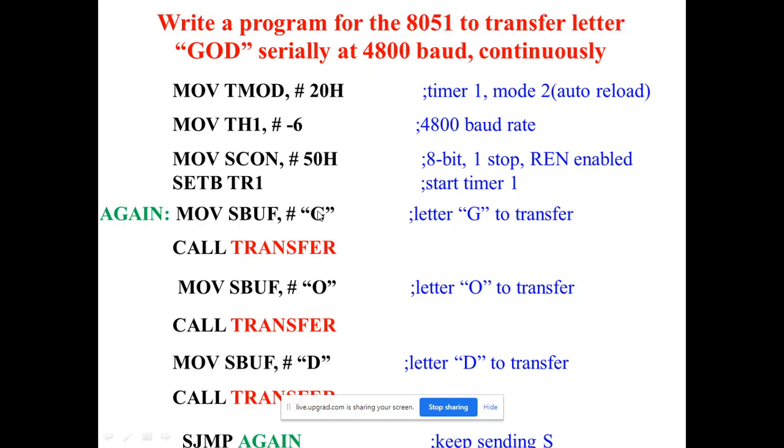Now the ASCII value of G, that no need to calculate, directly write it into the double quote. That time this G is coming into the SBUF buffer. SBUF converts that 8-bit data into the 10-bit package, and then we are just calling the subroutine call instruction.